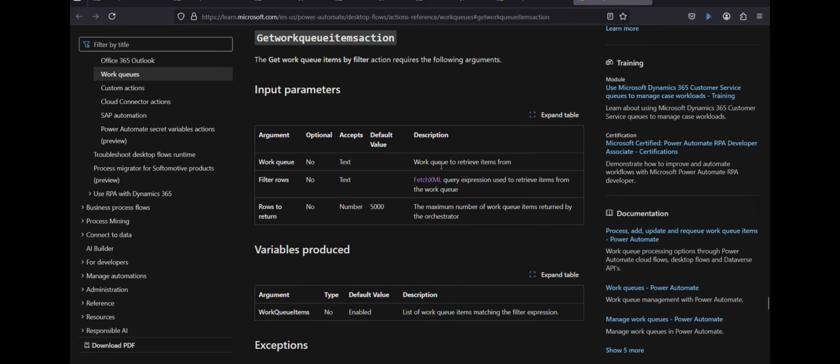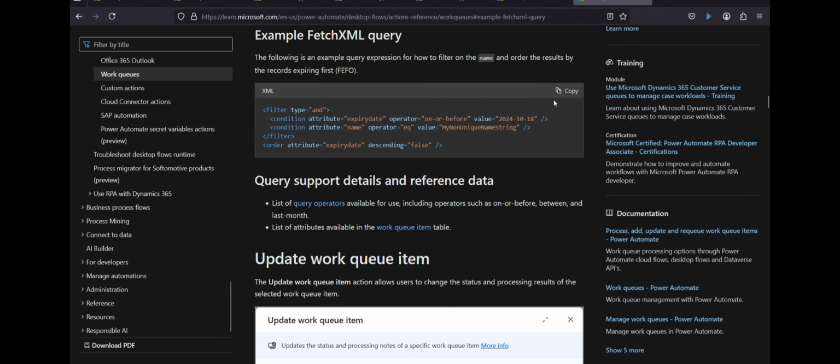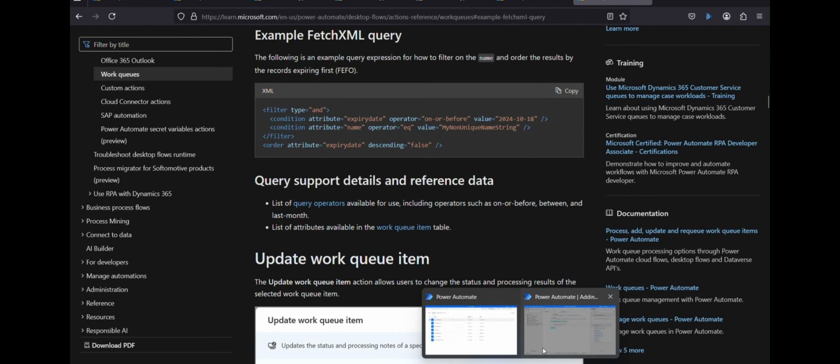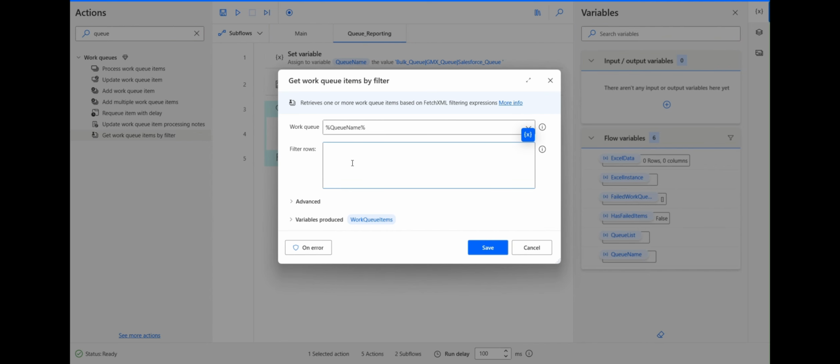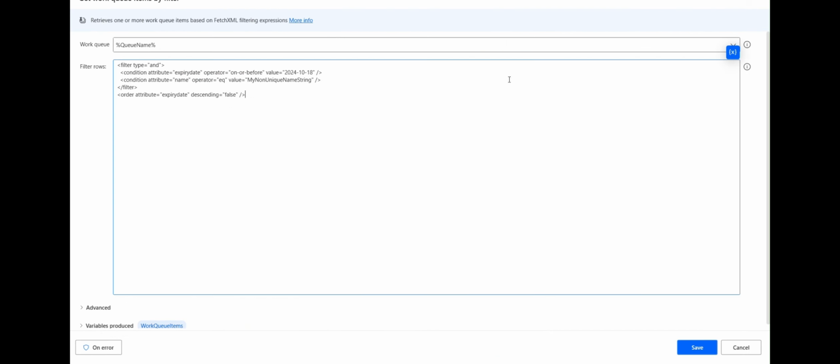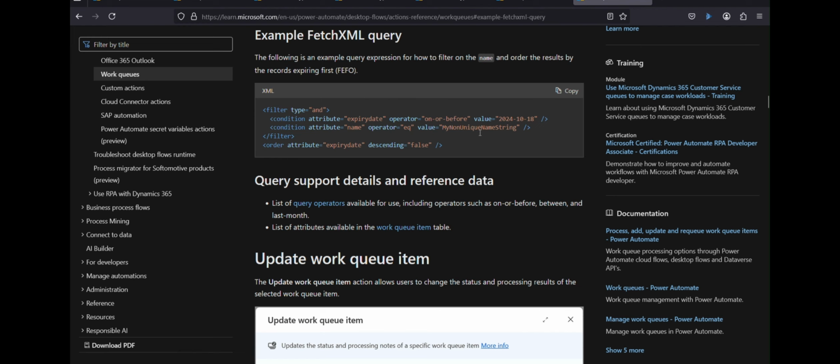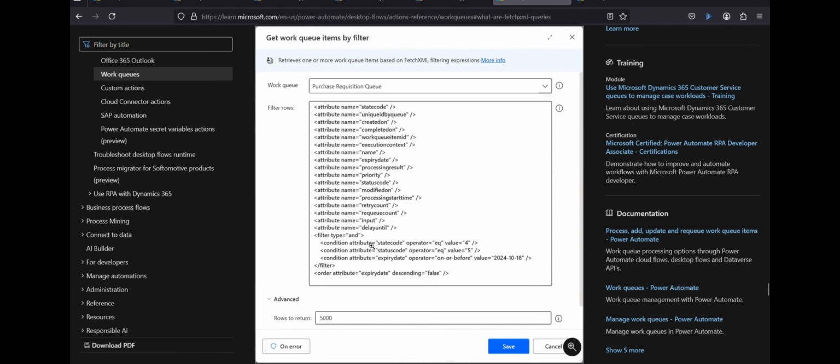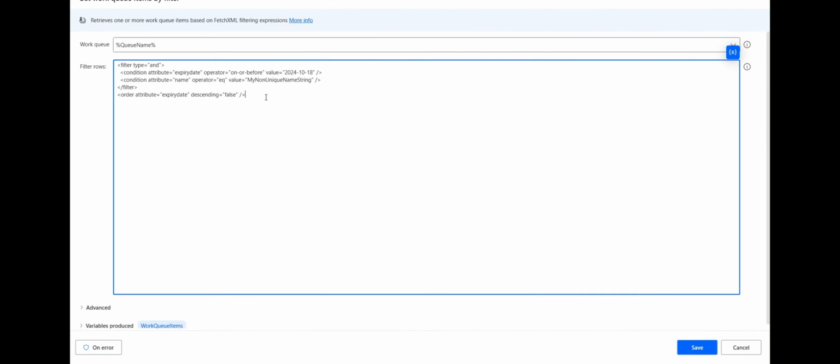Right, now I will be using this filter again. I'll just copy this one and I will paste it here, right? So this is the format. I will not go very deep into writing this fetch xml query. You can see here what is the query, and you can change the query as you require. So for now I'll be removing this order attribute, and since I need to get all the items, I'll be writing 2-3 conditions, right?